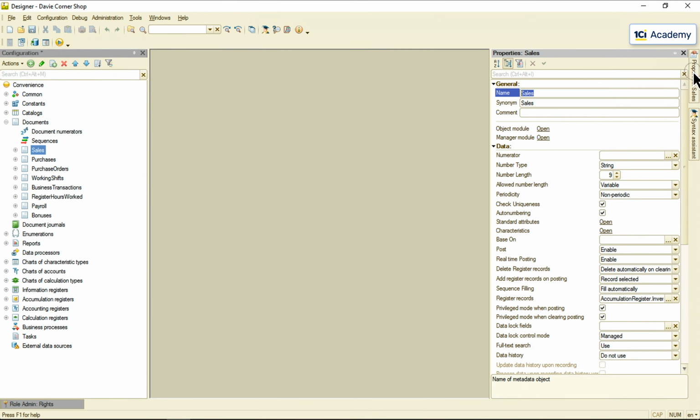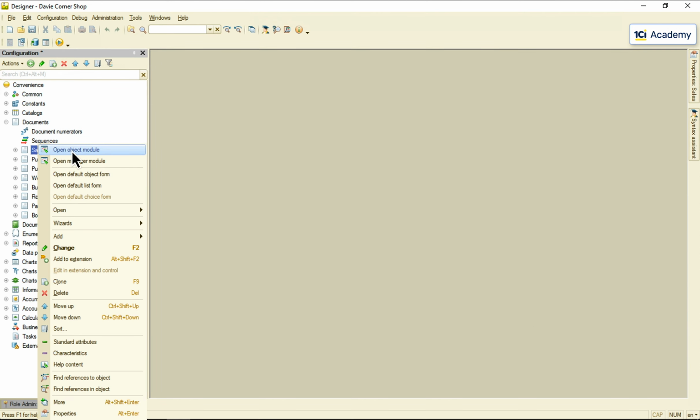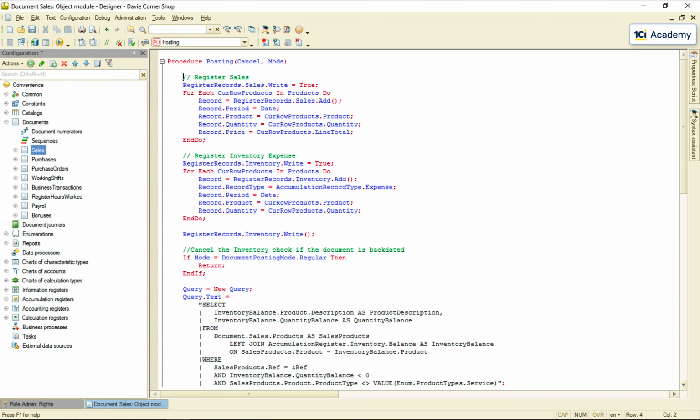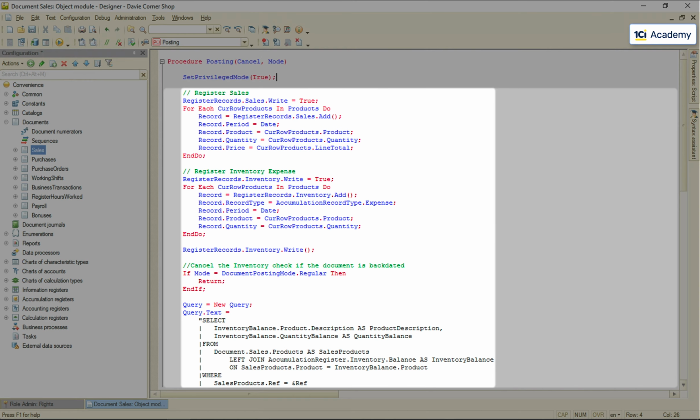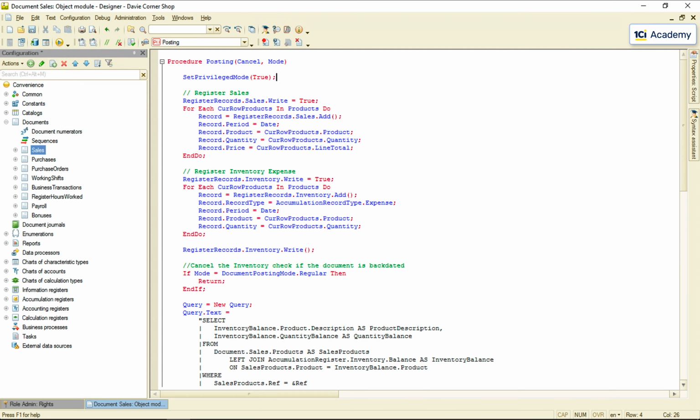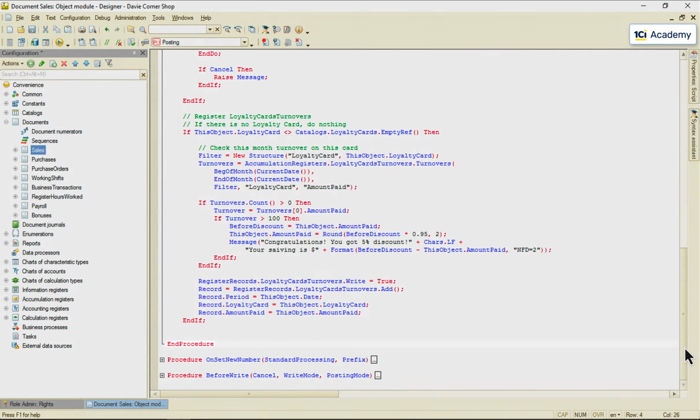For example, I can switch off the sales document flag, then go to the posting event handler and call set privileged mode here at the top. In this case, the document behaves as if the flag is still on. Users' access rights are ignored, and this piece of code can work with any data it likes. This do-all-you-want policy stays in effect until the end of the procedure, or until I switch it off explicitly, like this.